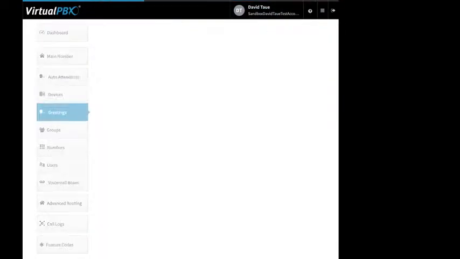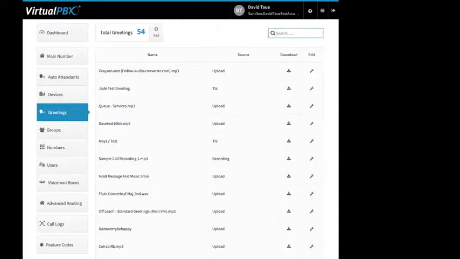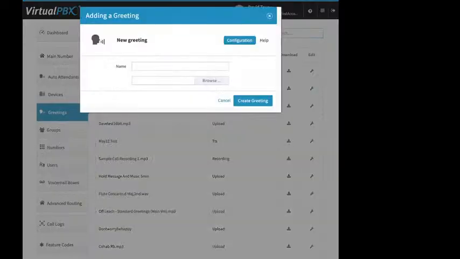Alright, the greetings manager. This shows all your greetings on your account, whether they're voicemail greetings, main greetings, hold music, that sort of thing. Basically, it's your media manager. You can add a file by clicking add up here. Just give it a name, find the file on your computer.